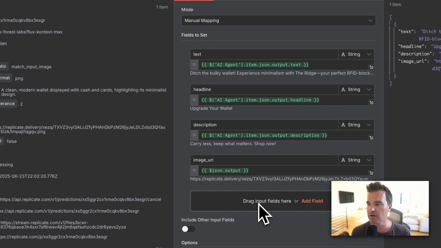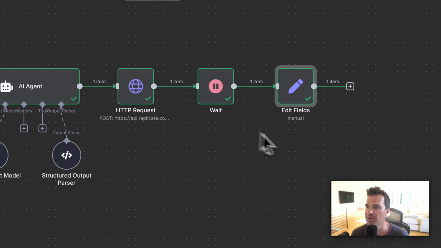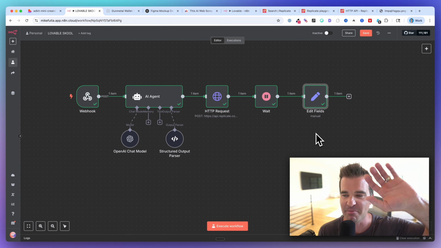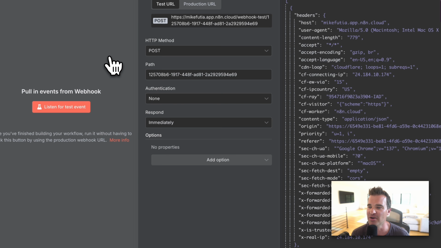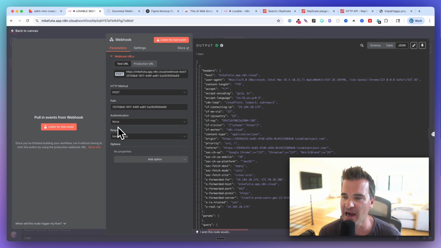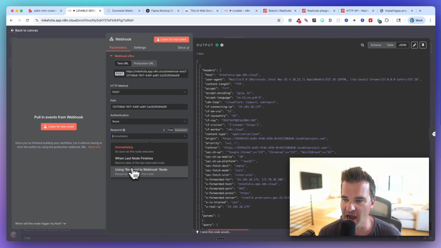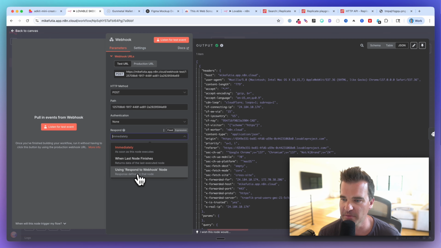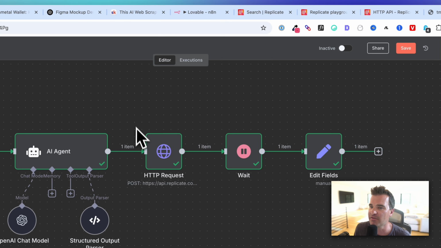All right, we are almost done with n8n. So we need to add another webhook on the back end. But before I forget, because I always forget, on your first webhook node, down in respond, you want to change this from immediately to using respond to webhook node, because what we're going to do is add another webhook called respond to webhook at the end of our automation.